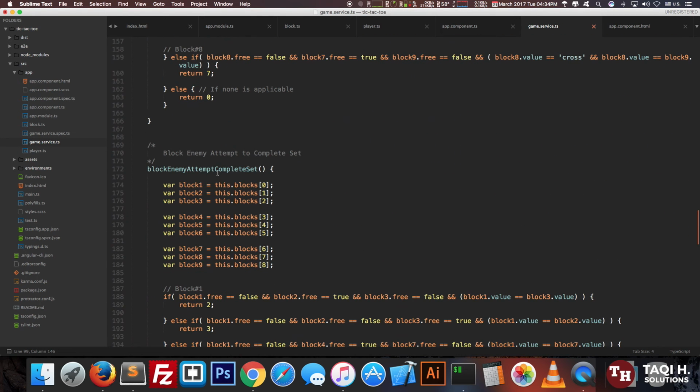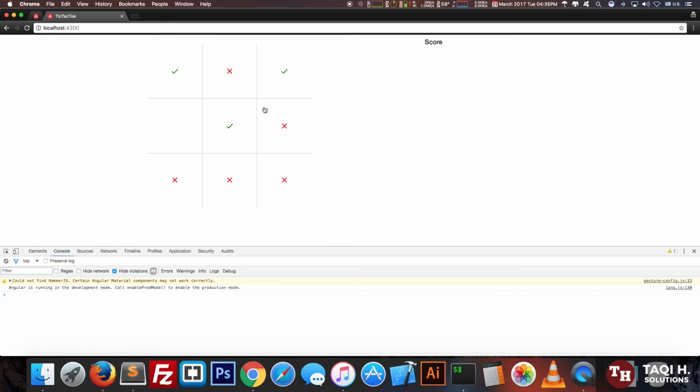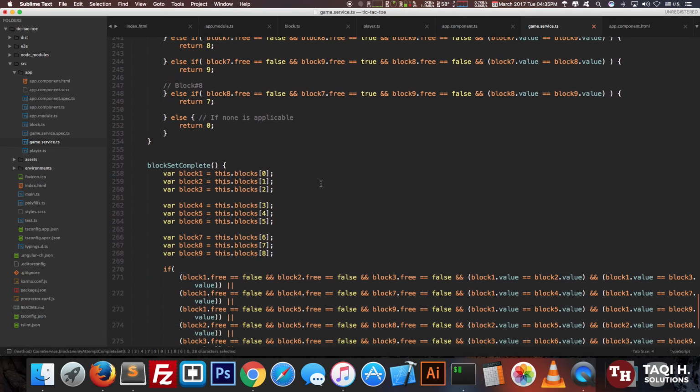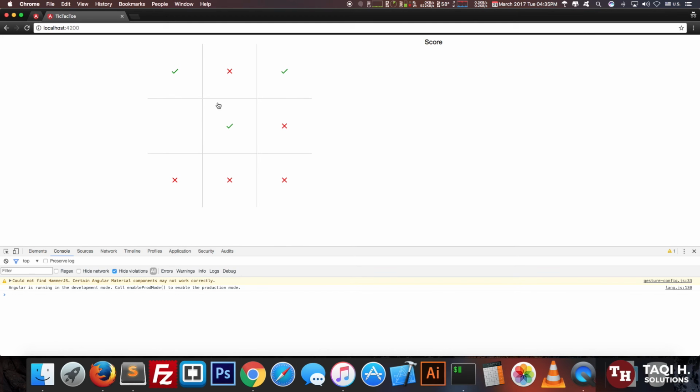For block enemy attempt set, it will cancel out any enemy set that is about to complete so that the opposite player doesn't win the game. And then we have a function named block set complete. It will be used by the game to track the completing set.